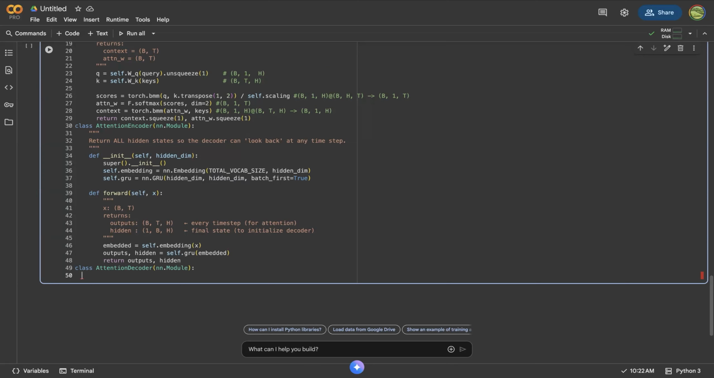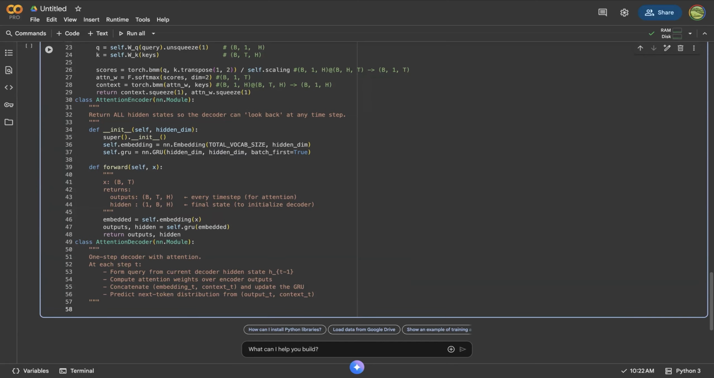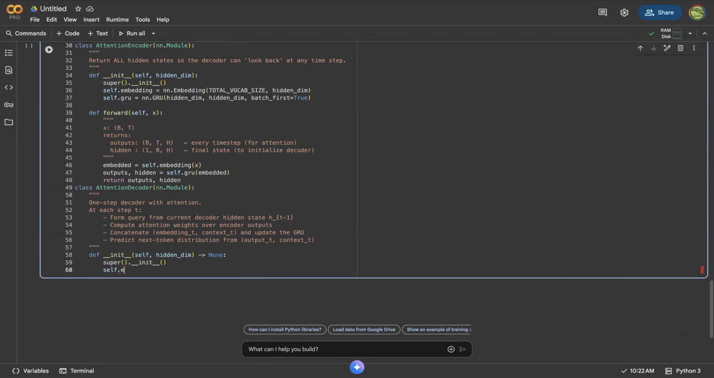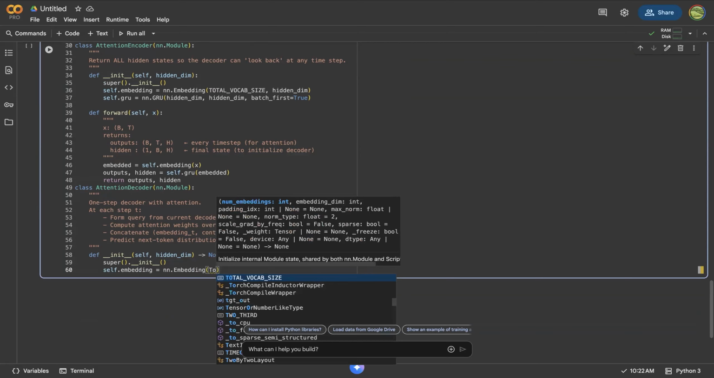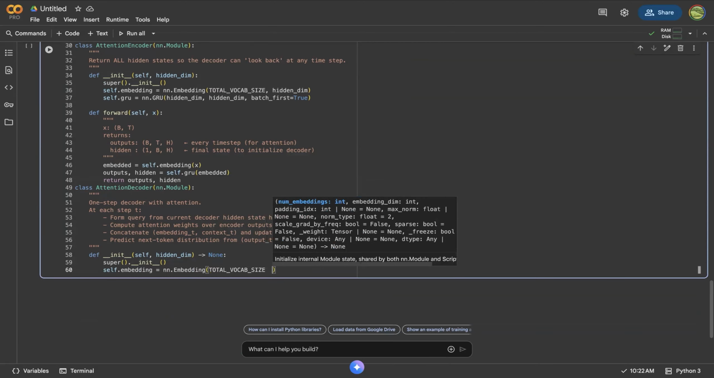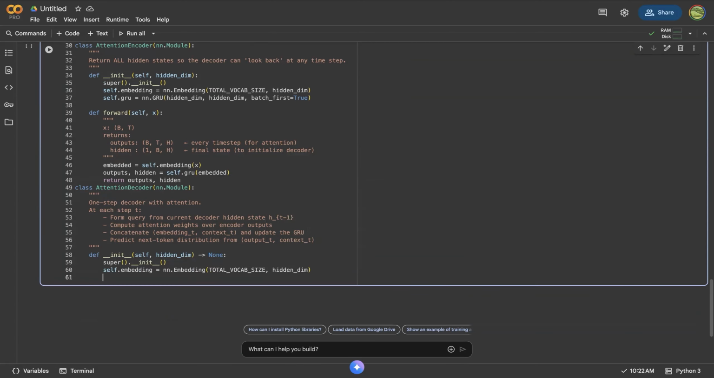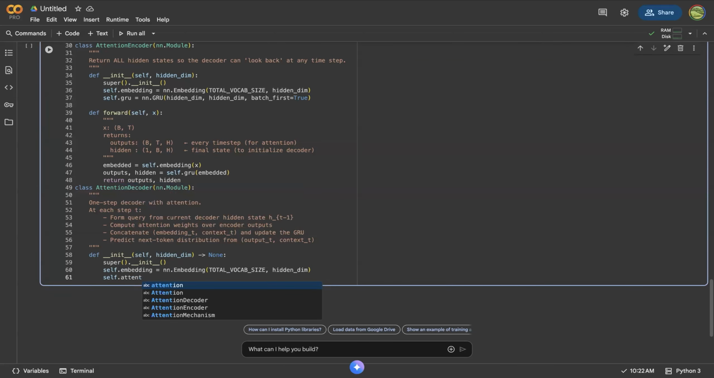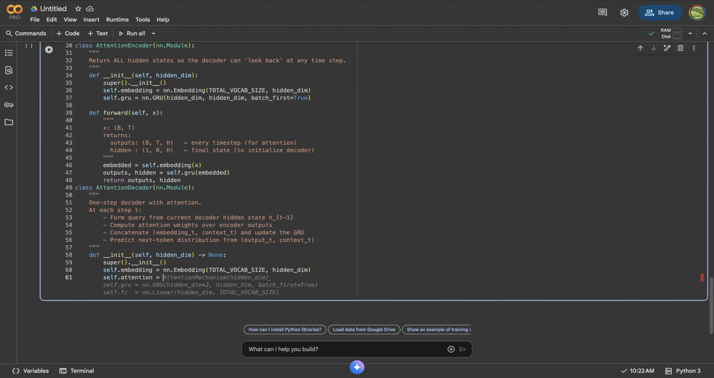So I will write this down. This is basically what we are trying to do. And with that, let's write the init. We need the hidden dimension, self embedding. Remember, we have this total vocabulary size, we have the hidden dimensions, and then let's write the self attention, which is an attention mechanism of size hidden dim.